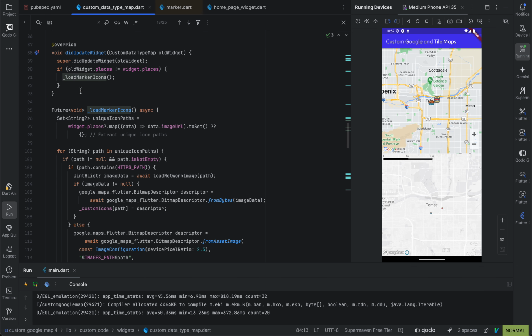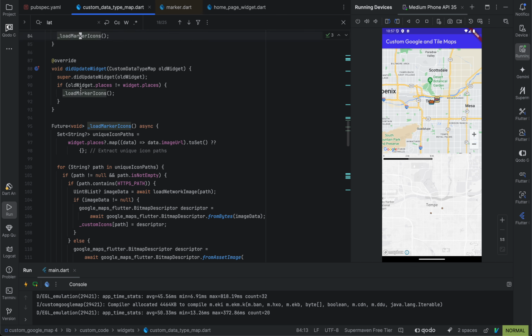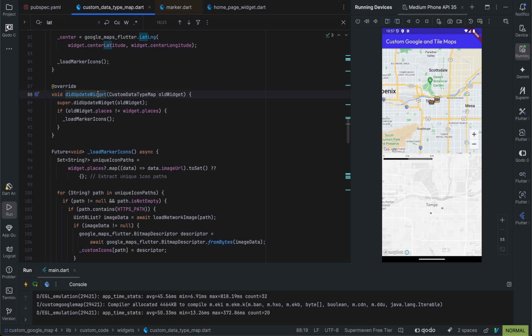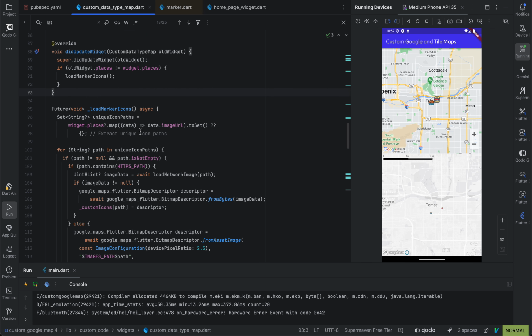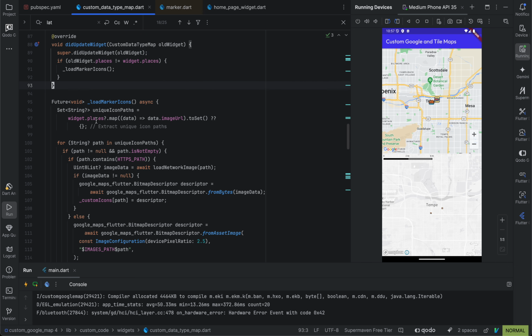We call this load marker icons. We call this twice, so whenever the state gets updated, I'm checking. Oh yeah, this is one thing, because this broke my code before, so I had to add this. Basically, I'm checking if the state changed, and then I'll load marker icons.